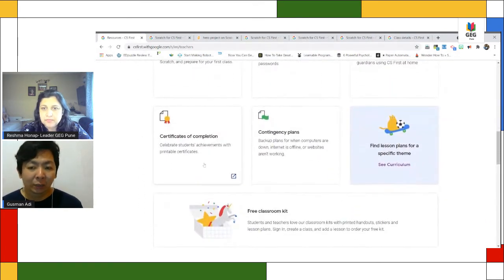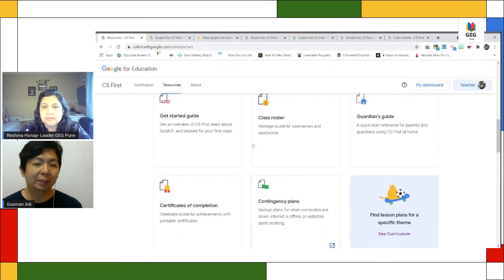What I really like over here is that not only can you teach the students to code, but there is also a clear set of references that we can give to the parents so the parents can work together with us. It also provides a contingency plan just in case the internet connection goes down and students cannot access. We have the offline one over here.